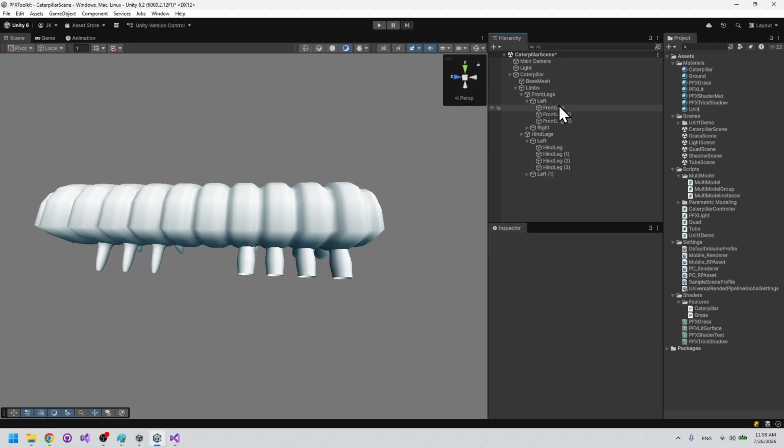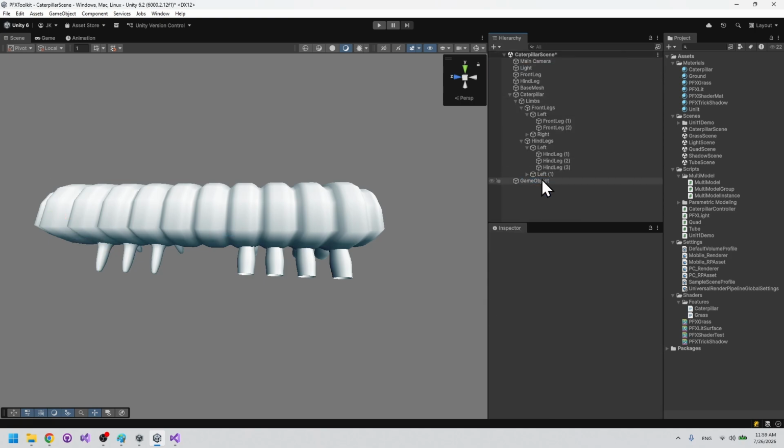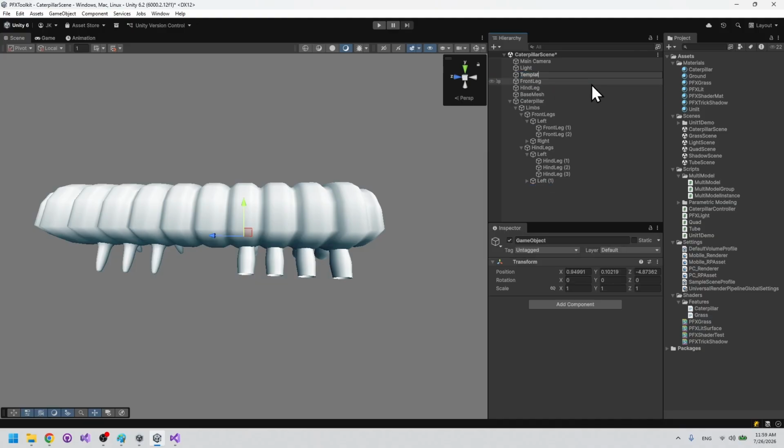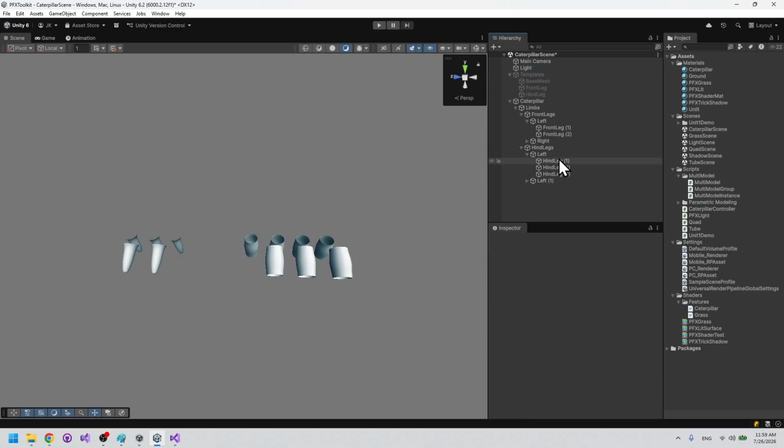Okay, so what I want to do here is let's take one of these front legs, one of the hind legs, and we can use these as templates for the groups. And let's also take our base mesh and turn that into a template too. So we can create an empty object here that will be our templates. We'll put those objects underneath that. And this way we could just turn these off in the scene if we don't want to actually see those templates, right? We could just turn that off. And for now, we won't see anything, but we will in a second.